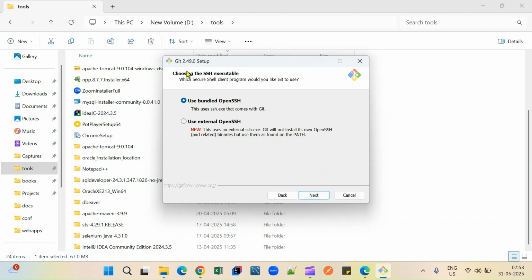Now, choosing the SSH executable. We will keep the default one, use bundled OpenSSH, which is already bundled inside this Git package. Choosing HTTPS transport backend. There are two options. OpenSSL will require certificates. Use the native Windows secure channel. I will use this one.